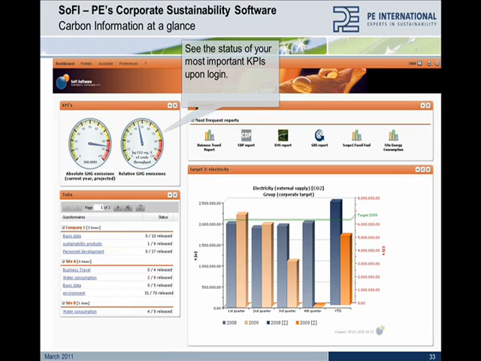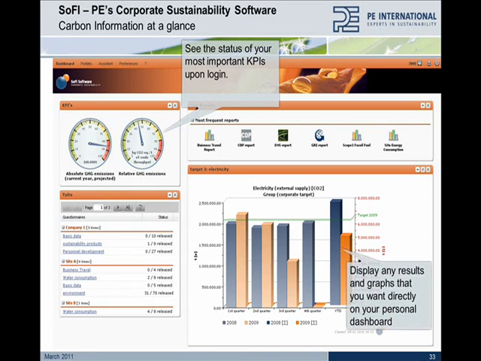This is a dashboard of what you see when you first log on to SOFI. You can see here that there are some key performance indicators, a dashboard, and you can also monitor the status of data collection within your organization, because as anyone who's done this before realizes, especially when you're doing your first footprint, the most time-consuming task is data collection.